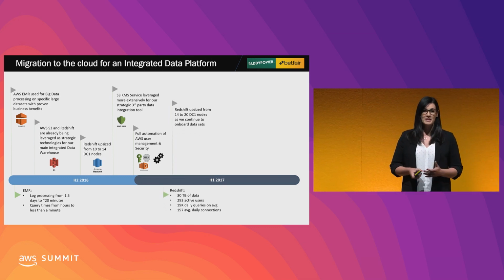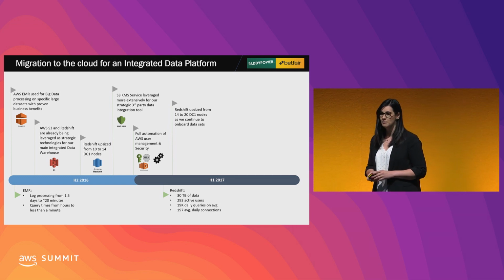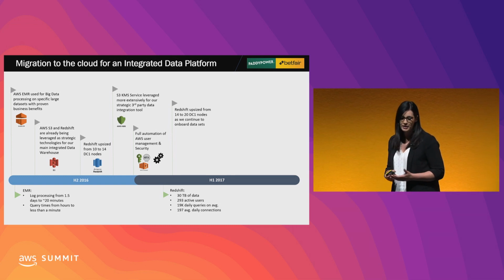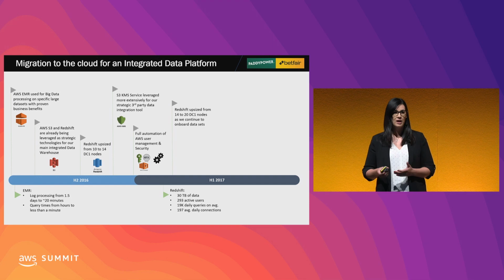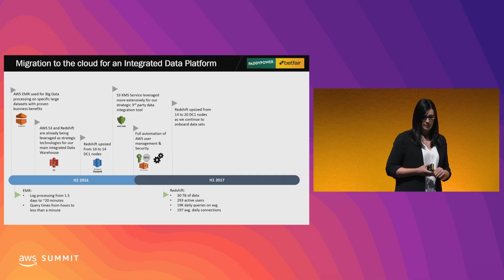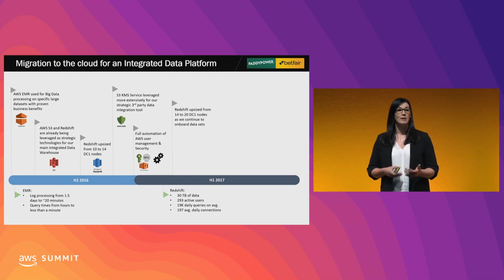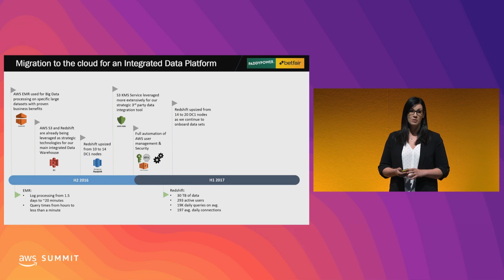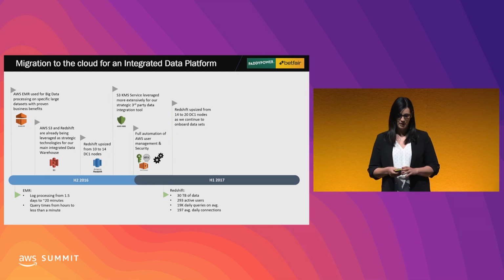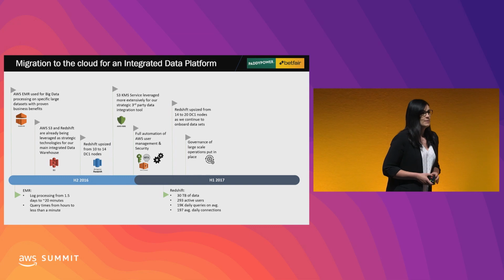By the beginning of 2017, we were now at 30 terabytes of data in Redshift, about 19,000 daily queries, and about 290, give and take, active users. With this came another upsize to 20 DC1 nodes. So you can say from 2015, when we had 4 nodes in Redshift, we were now at 20 nodes. So it's a pretty rapid increase there.